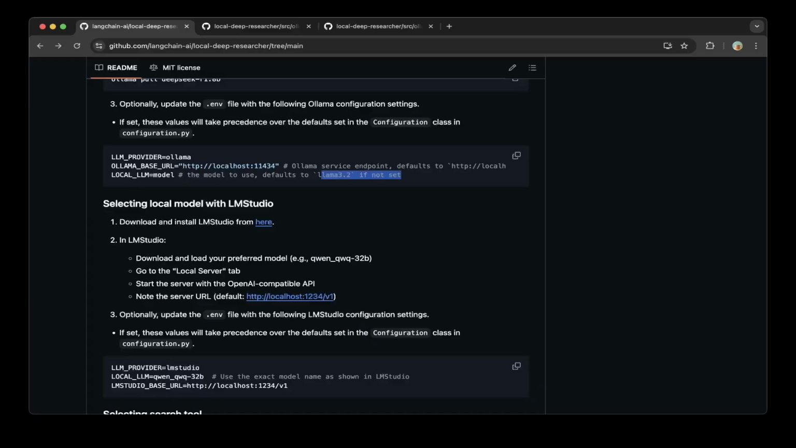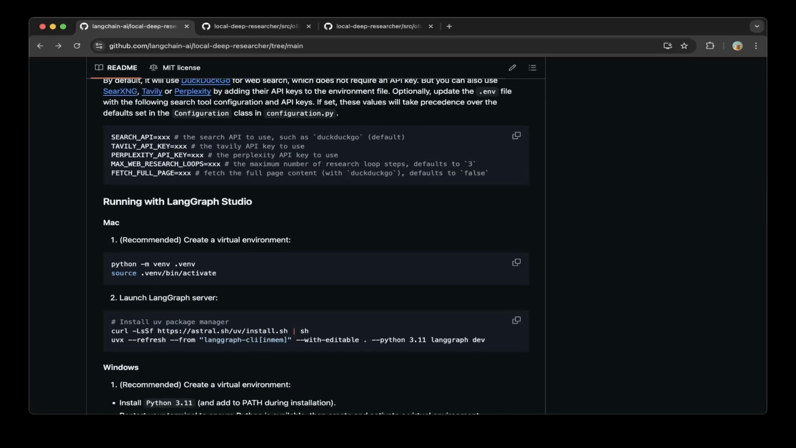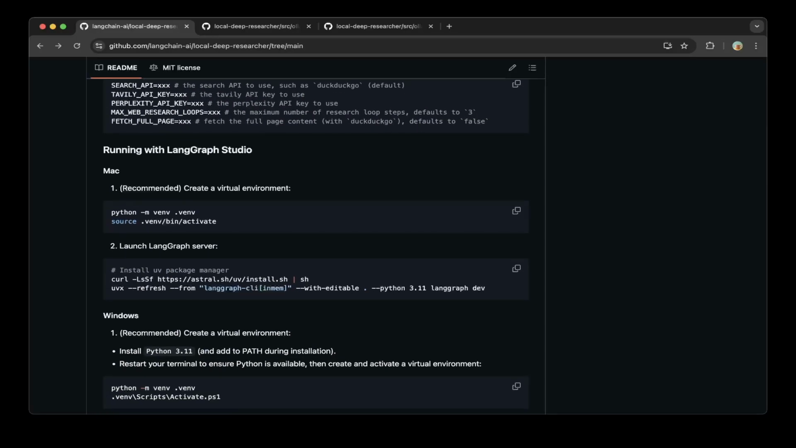And if you want to set up Ollama remotely, I have a link in the video description. You can set that up on Kaggle for free, and then you can use the Ollama URL in here. And then you just need to follow this README.